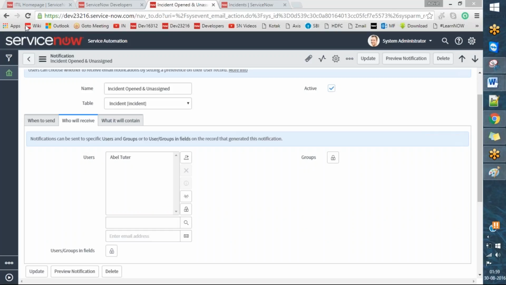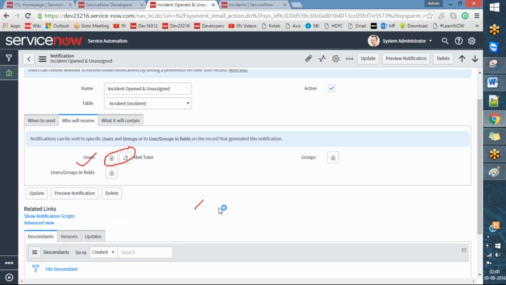So what will happen? In user, Able Tutor is added. You need to click on this unlock and you need to close the lock. So what will happen? It will send a notification to Able Tutor. You can add more than one. There is no restriction.